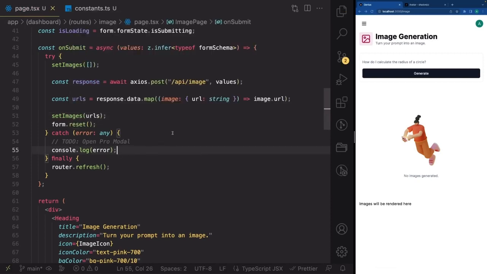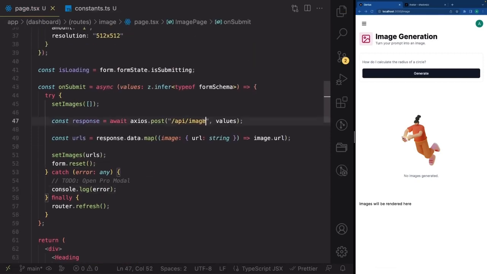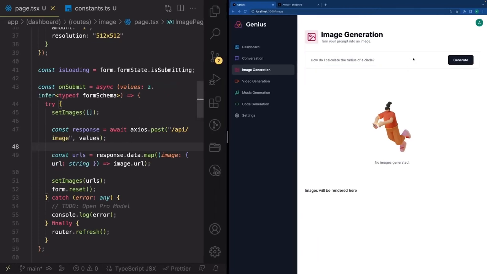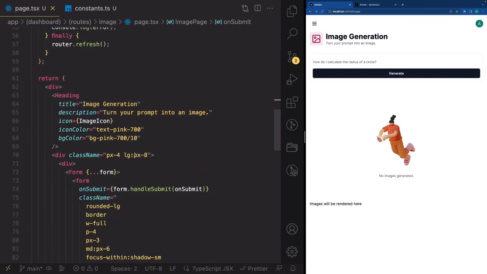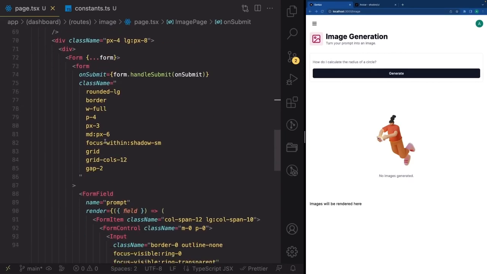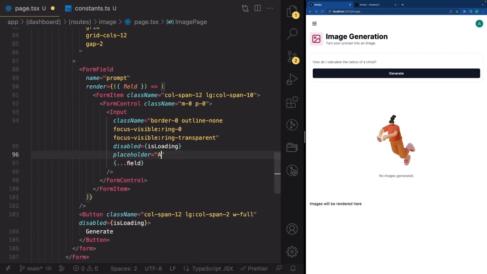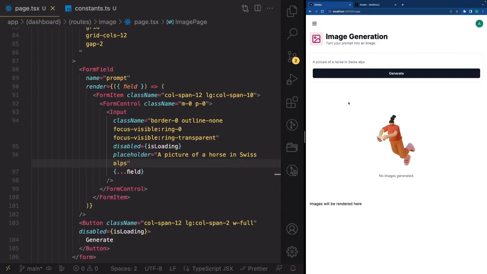Great. So now that we have that, we can actually go ahead and create our image route. My apologies, we cannot do that yet. What we actually have to do is add the options to select our fields right here. So let's go ahead and do that. Go ahead and find your form, and let's first change the placeholder here. So instead of asking how to calculate the radius of a circle, let's ask "a picture of a horse in Swiss Alps", like this.